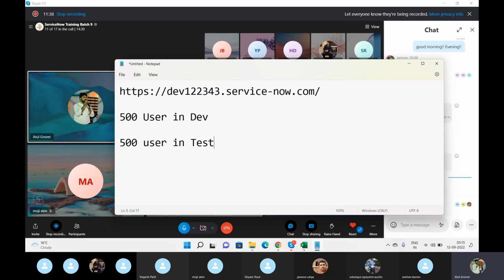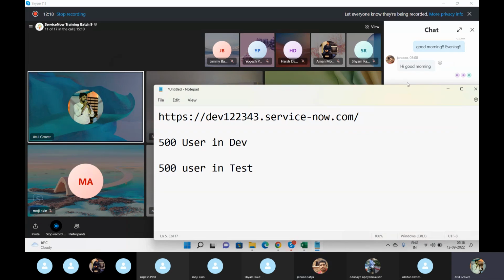Anybody? I created 500 users in the dev instance. I want to create the same users in the test instance now. How can I do that? Tell me guys how I can do that. Atul says: same method. Create import set, create transform map, load the data, and it will be done. Agree everybody till this point, right? Or does anyone have any other thought?